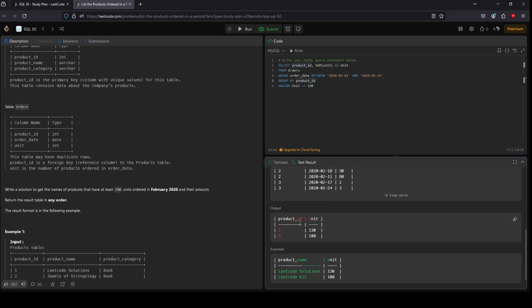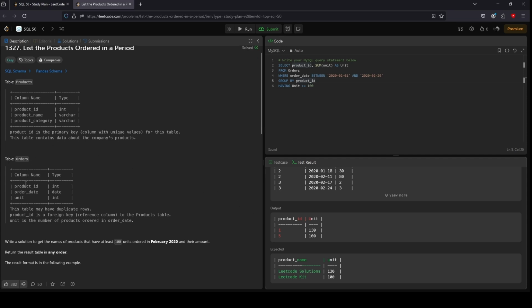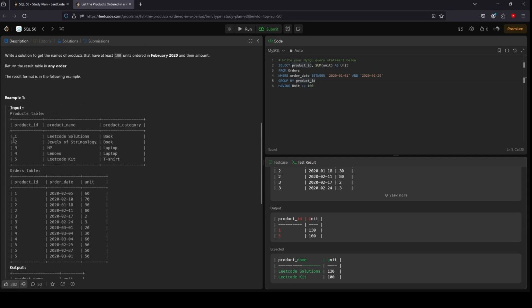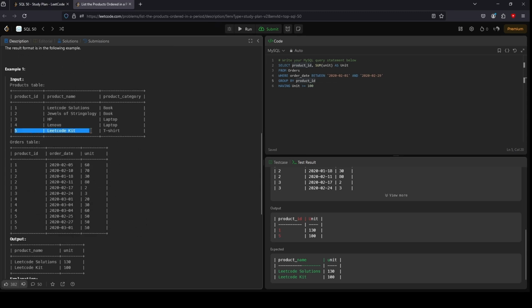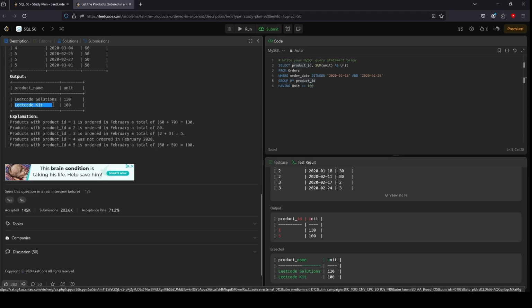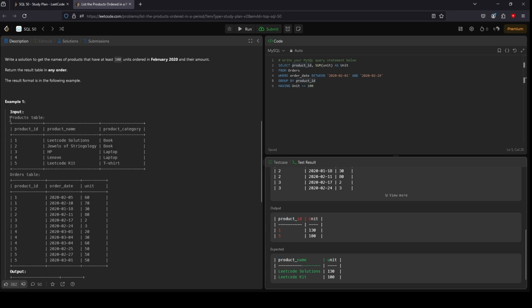As you can see, we have two products, product ID 1 and product ID 5. So let's see what the names of these products are. Product ID 1 is Leetcode Solutions, which is a product category book. So in the answer, we have Leetcode Solutions, and another is 5, which is Leetcode Kit. As we can see, we have product IDs instead of product names. What we want is the product name, which is present in the products table.